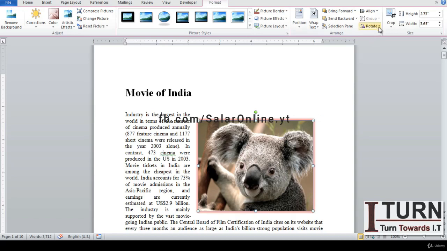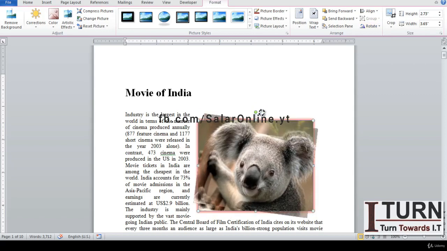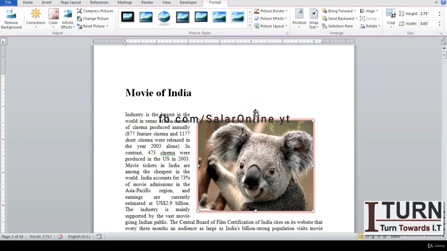Also there is a rotate option in 90 degrees. If you want to, you may go for this particular option. It's not going to work on a 90-degree basis only. You can have complete control over how much you want to rotate. There is a crop option. You can simply go here and you can crop the image.